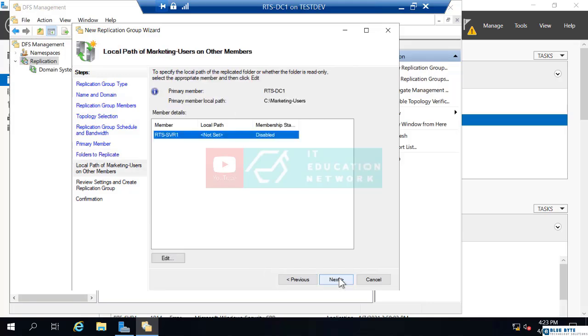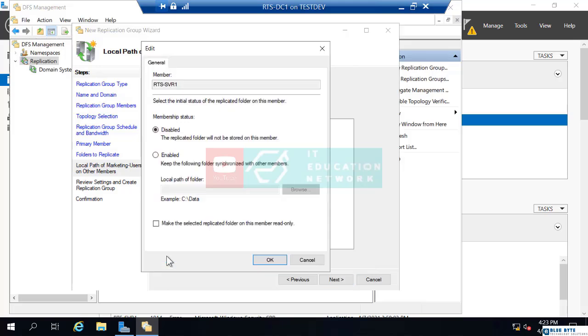If we go next, it says, what's the path on the other server that it's going to be replicated to? So keep in mind, I'm on RTS-DC1. On RTS-SRV1, I'm going to specify what folder I want it to replicate to. So I'm going to just click enable here, and I'm going to specify the path.